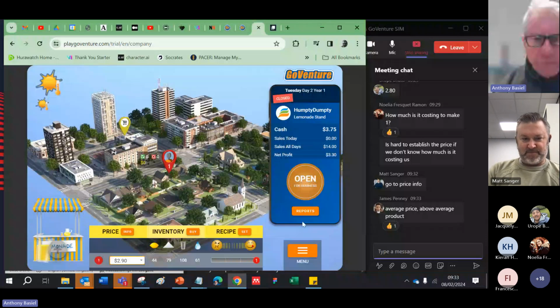Oh, she's right. There's something here about price. Estimated cost to make one cup. Is that what you wanted, Matt, isn't it? Yep, that's right. 161, okay. And we're charging 290. So good. Is that giving us that profit ratio that you wanted?